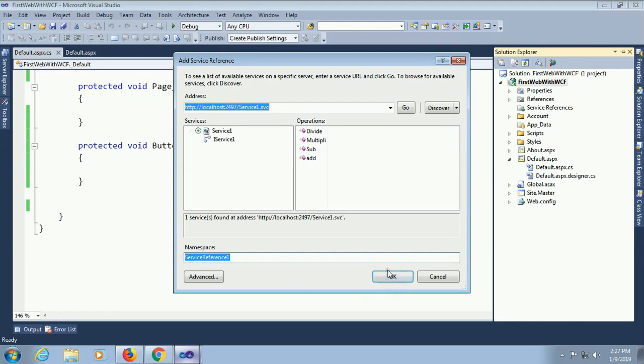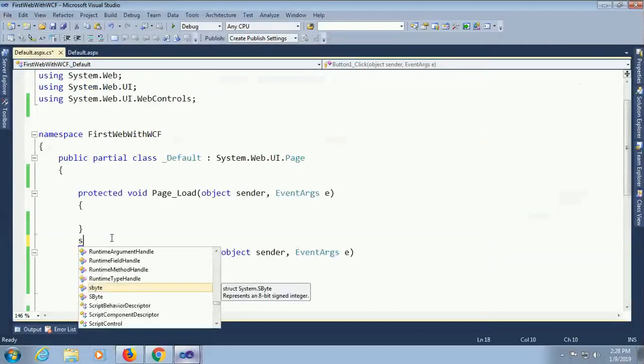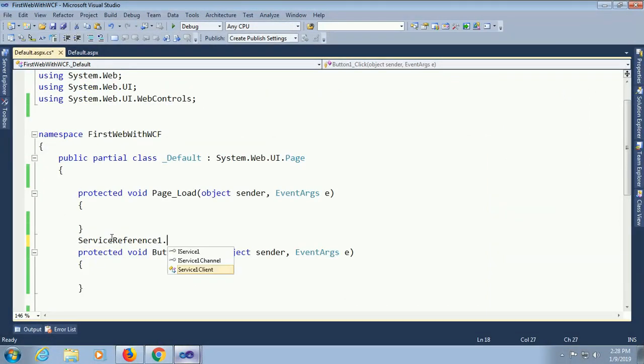This is the namespace, service reference 1. Click on OK. It's added. Service reference 1 is added. Now just create the client: ServiceReference1.ServiceClient client equals new ServiceReference1.ServiceClient.